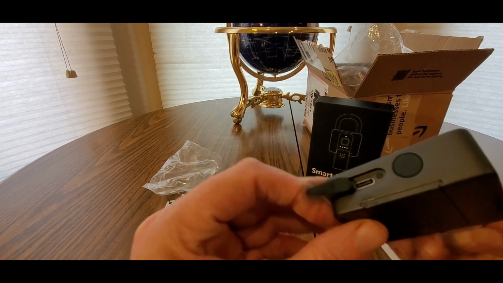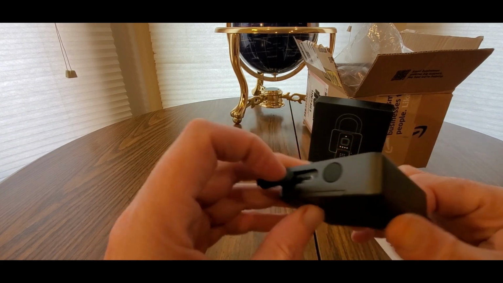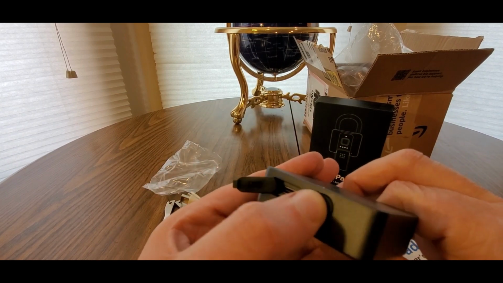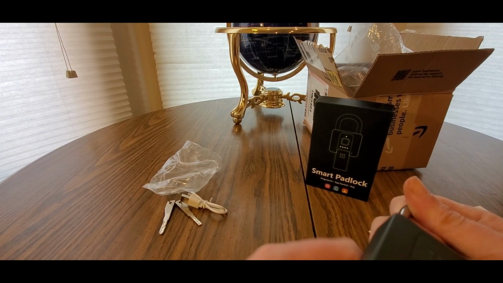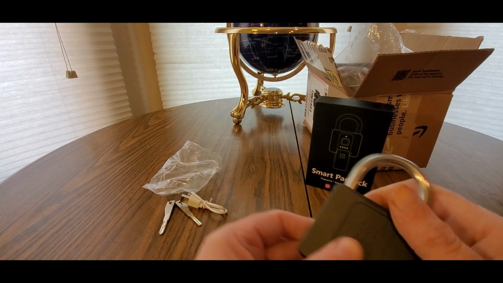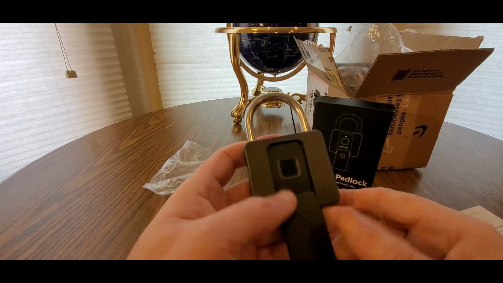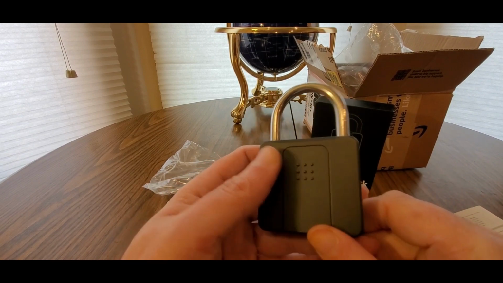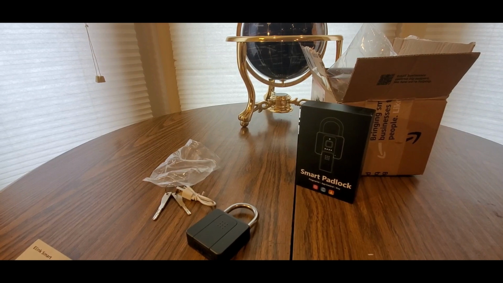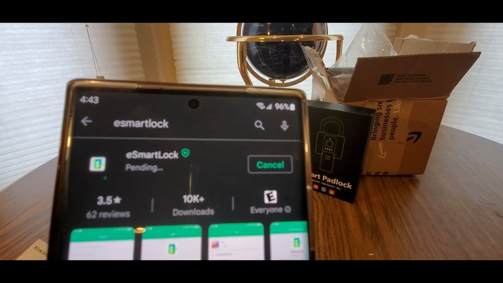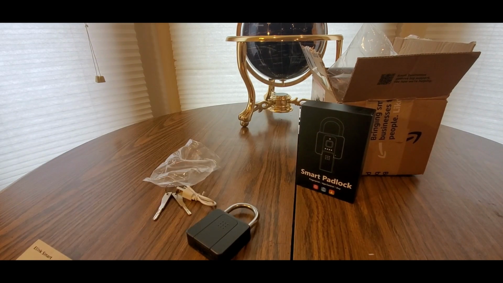Here we go. USB goes there. It's probably the reset button. We don't need that right now. I'm gonna grab my other phone and we're gonna start it up. Be right back. Alright guys, once you get to it, ESmart Lock is the app you install.